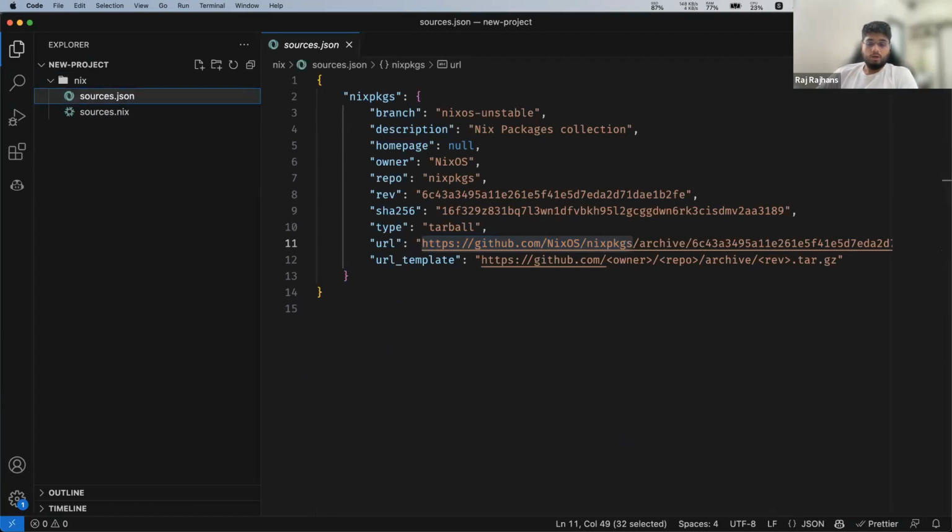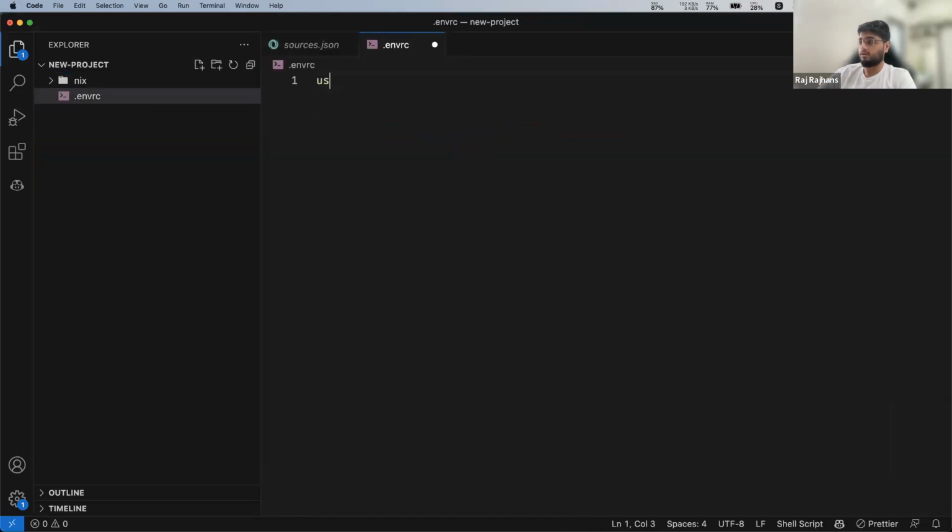Cool. Okay, so let's try to go into the Nix shell, right? As we saw, Direnv allows us to just type use nix and it will do the rest of the things. Let's do that. I'll create a file called .envrc over here, type in use underscore nix. And now, if I open this folder, what should happen is Direnv should detect that, hey, this guy is trying to load Nix and it should load the Nix shell. Let's try to do that.